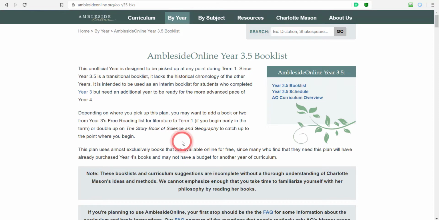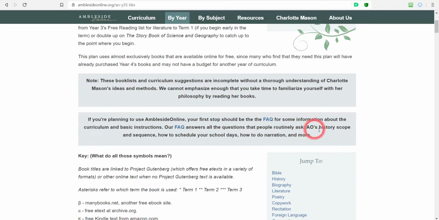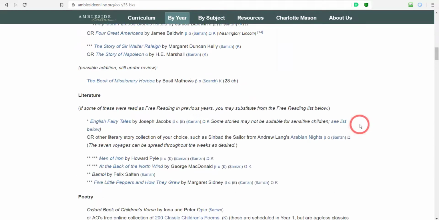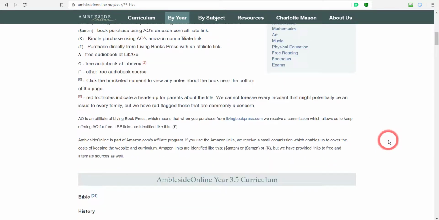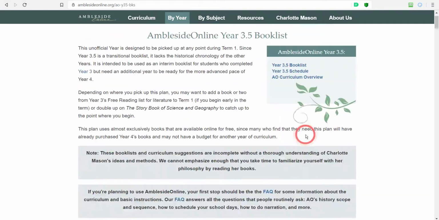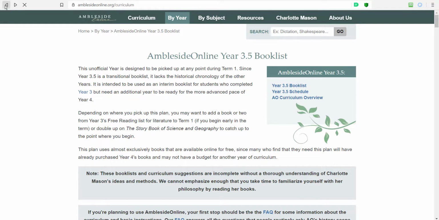It lacks historical chronology like the other years because it is an interim book list for students who have completed year 3 but need an additional year to be ready for the more advanced pace of year 4. There is a book list and a schedule that you can go to, in the same format as the other school years that we've talked about in the previous video.